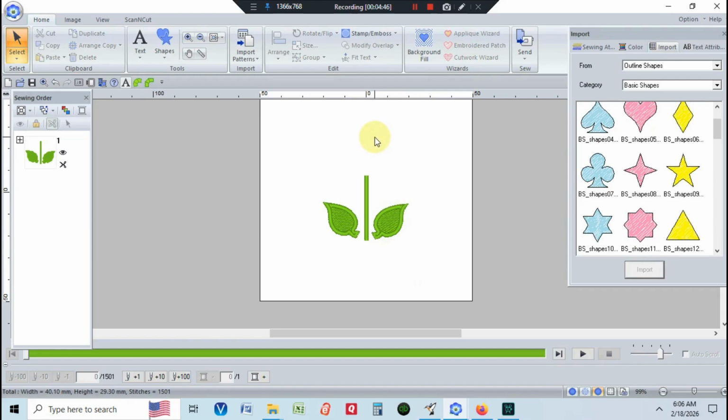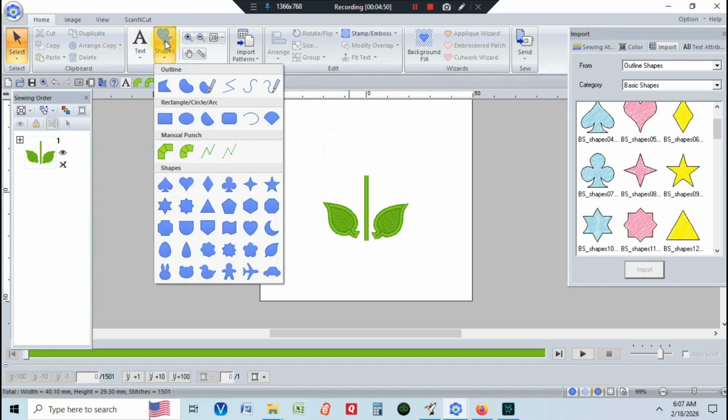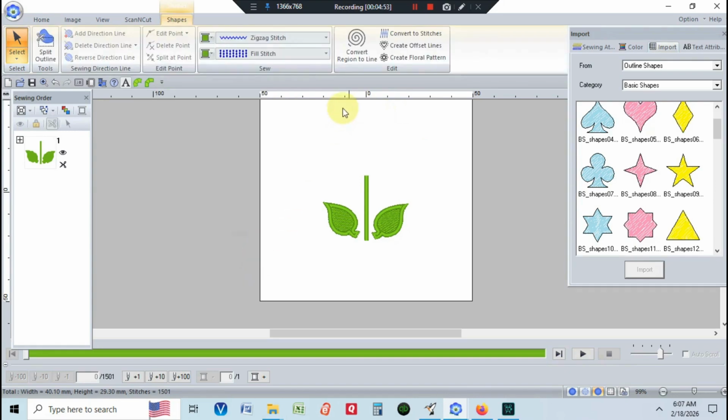The next thing that I would like to do is add a flower on top. So I will click on Shapes, grab the flower shape, go back to my design space, left click, hold Shift key down and drag it. And then I will left click, drag, and place it where I would like to put it on my screen.